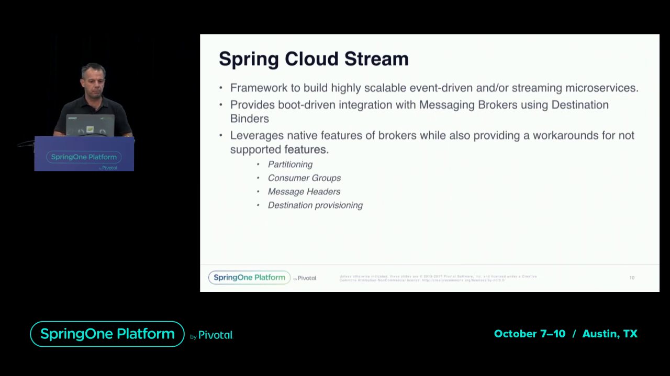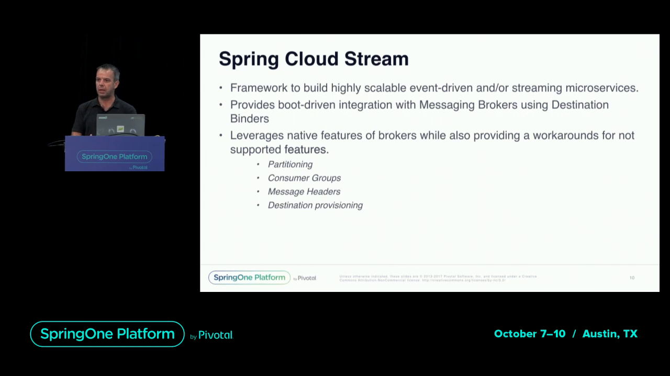It's a framework built to build highly scalable event-driven and streaming microservices, providing Boot-driven integration with message brokers using binders. So you just saw the example of the Rabbit binder. On Thursday, we're going to be doing the Kafka binder and Kafka Streams binder, so two more binders. And there are a lot of community binders like Azure and Google PubSub, and they're all listed on our website.